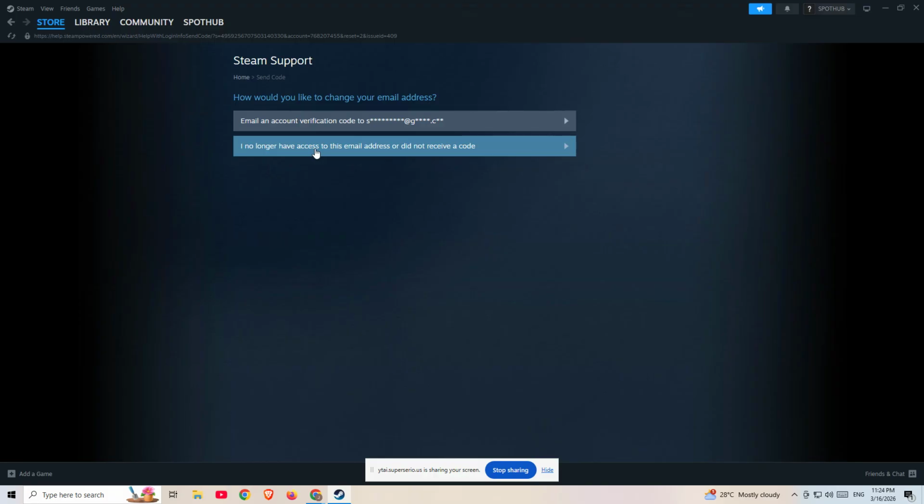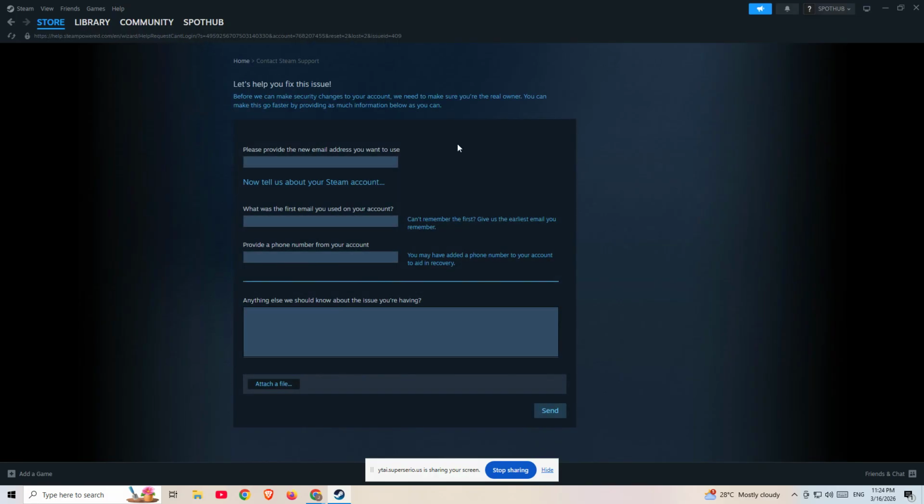This tells Steam that you need to verify your identity using other account recovery methods instead of your previous email inbox. After selecting that option, Steam will guide you through an account verification process. Depending on your account setup, you may be asked to confirm your identity using your phone number, Steam Guard Mobile Authenticator, or other recovery information linked to your account. Follow the instructions on the screen and complete the verification steps carefully. Once your identity is confirmed, Steam will allow you to enter a new email address for your account.